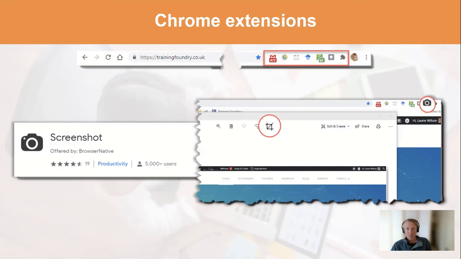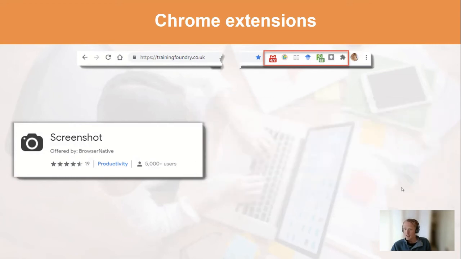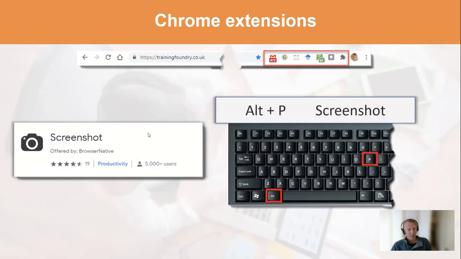Okay, the other thing with this screenshot tool, going back to keyboard shortcuts, is once you've added this to your browser, you can just hit Alt and P and it'll take a screenshot and automatically download it to your computer of whatever's on your screen at the time.